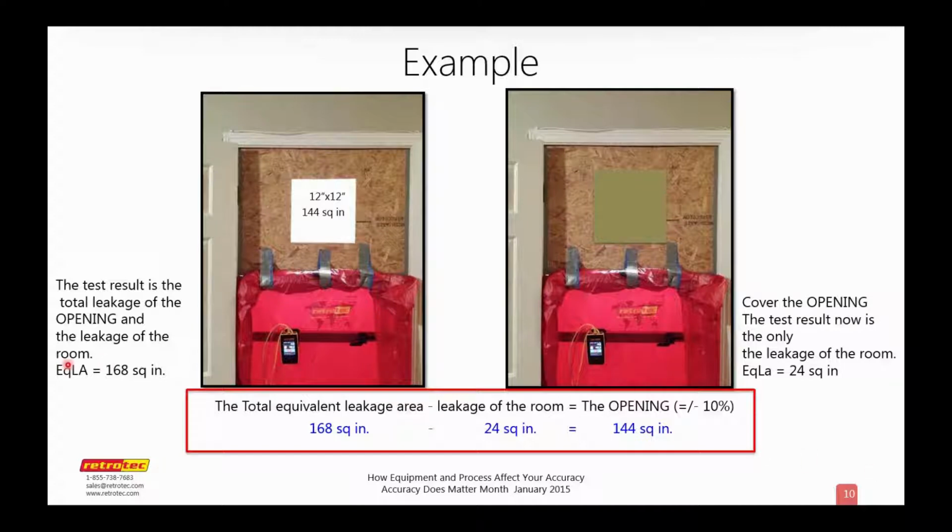All right? So the test result is the total leakage of the opening and the leakage to the room. That's the first test. The second test, I cover the opening, and the test result now will be something like, say, 24 inches. So if I subtract all the leakage, just the leakage of the room, because I know that the hole's not involved, then I get about 144 square inches of equivalent leakage area, which is this exact hole that I made. Does that make sense to everybody?